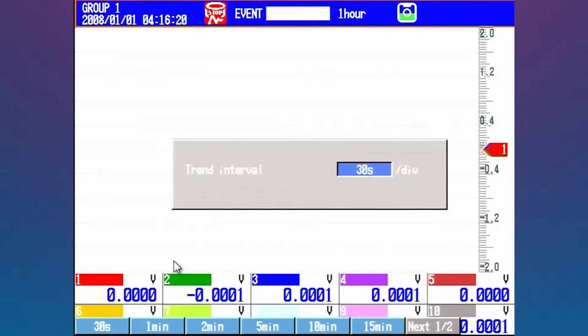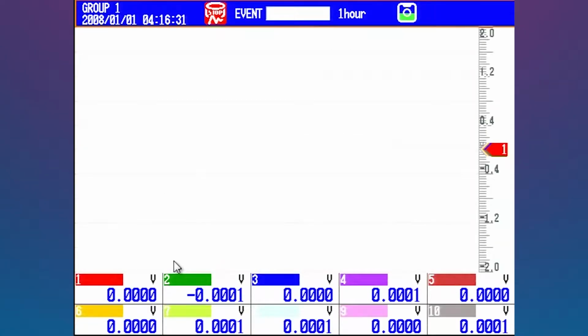You hit that time per division again, you can kind of see I've got 30 seconds per division. If I want to put it back to my 1 minute per division default, I can go ahead and hit the key under the 1 minute. Alright? So now I've got it back to 1 minute per division.